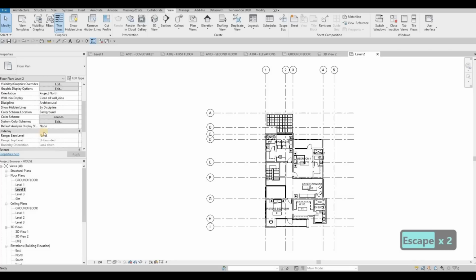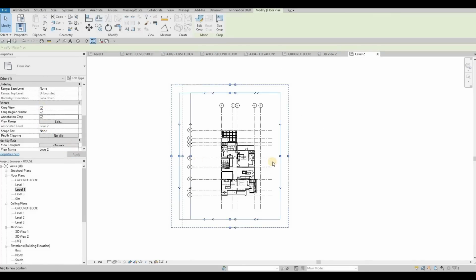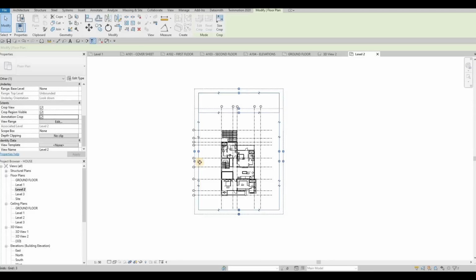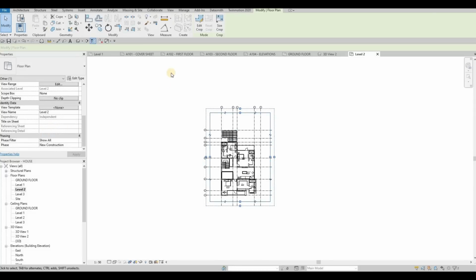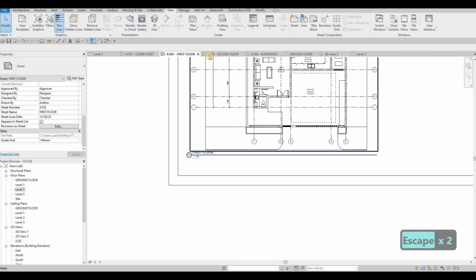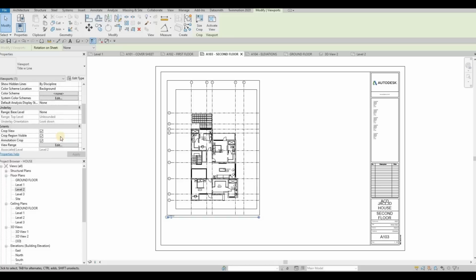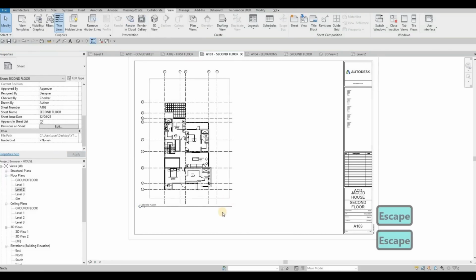Let's do the same thing. Let's crop this, click all of them, crop all of this that we don't need, change the scale to 1:50, and then go to first floor or second floor, and then drag and drop. And then here we just need to change the name here, and then click apply. So now we have that one right there.